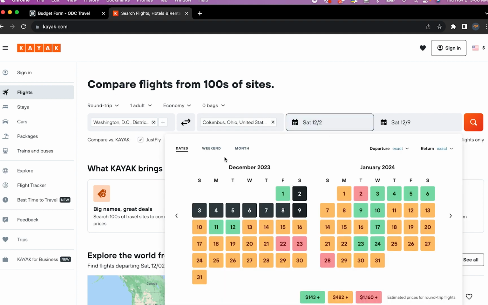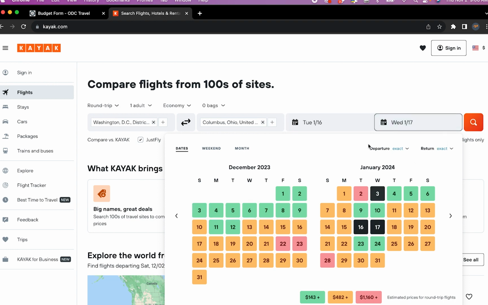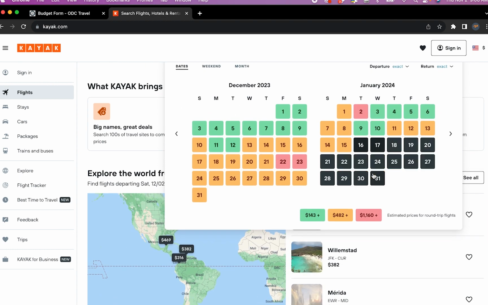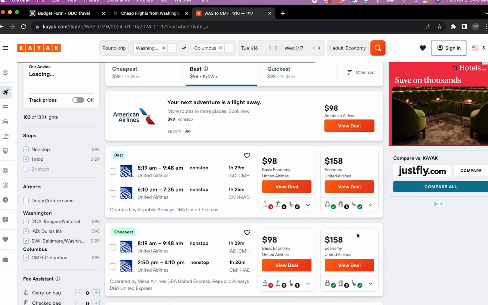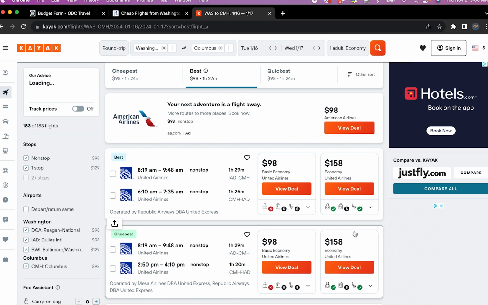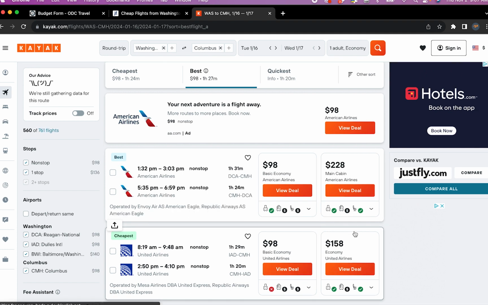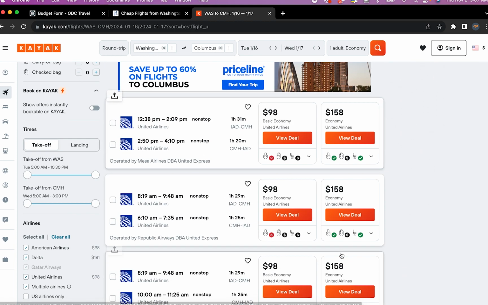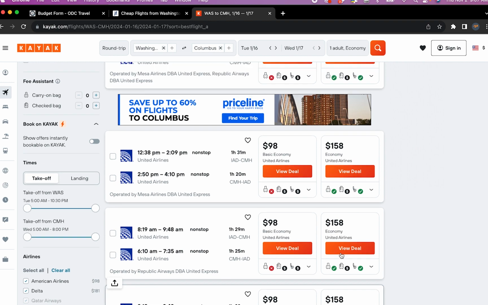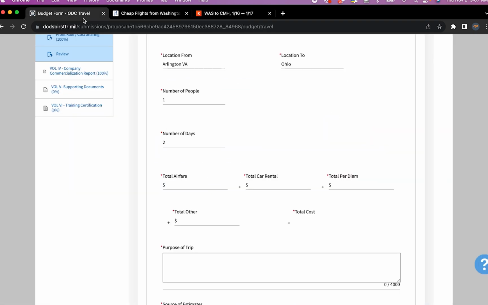And this is just an estimate. So let's say that we did it in January. Perfect. Coming back the next day. And let's see what we got. And here we can see prices for flights. So I'm going to go ahead and take a screenshot because I'm going to need that to justify the rates I put in. And it looks like a reasonable flight is going to be in the ballpark of maybe $160. Perfect. So I'm going to come in here and say total airfare $160.